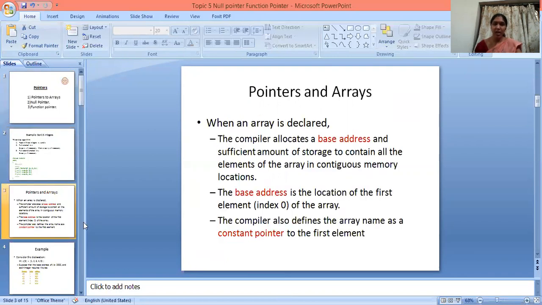Next, pointers and arrays. When an array is declared, the compiler allocates a base address and sufficient amount of storage to contain all the elements of the array in contiguous memory locations. The base address is the location of the first element, that means index 0 of the array. The compiler also defines the array name as a constant pointer to the first element.